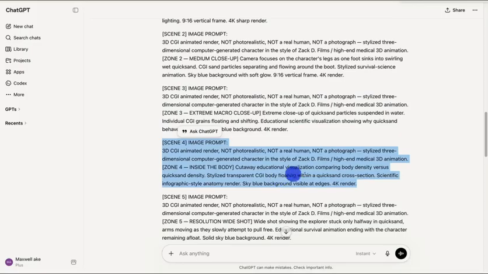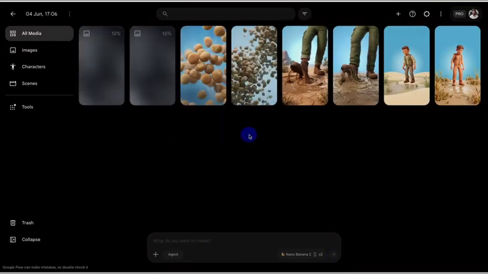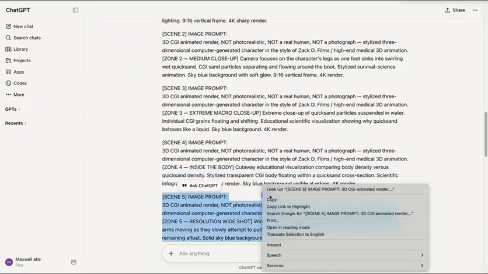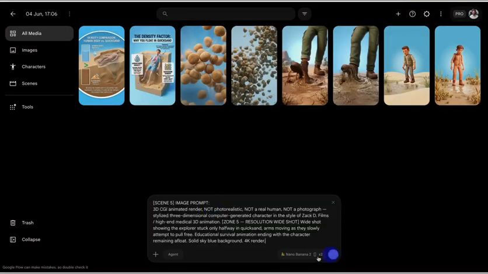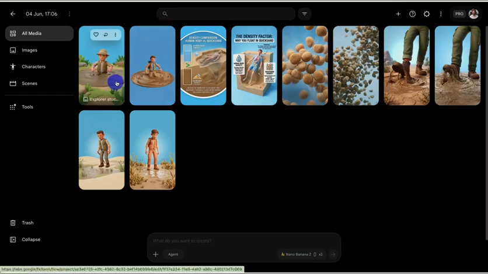From there, I'm going to head back to the chatbot one more time and copy the fourth image generation prompt. I'll paste it into Google Flow, generate the image, and then repeat the exact same process for the fifth image generation prompt. At this point, the workflow is pretty straightforward. We're simply generating each scene one by one until all of our images are ready. Once we've finished generating every image, we'll move on to the next stage, which is animating the images and bringing the entire story to life.